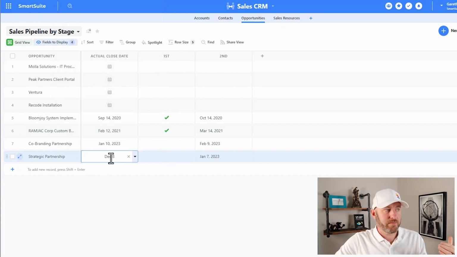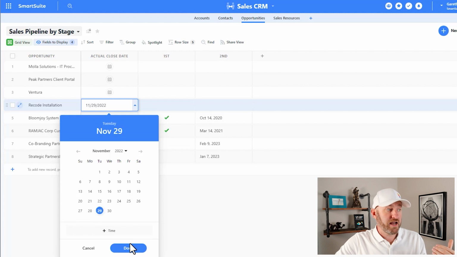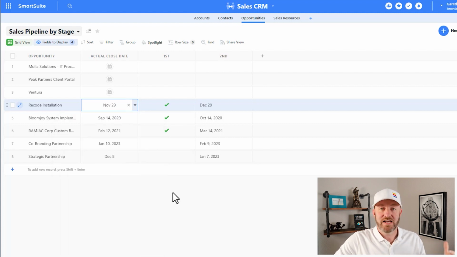So when I select something on December 8th, this output does not change. But if I choose something that is in November, let's say November 29th, that is beyond 30 days. As soon as SmartSuite has a minute to calculate, you see that, yes, the checked box was updated.